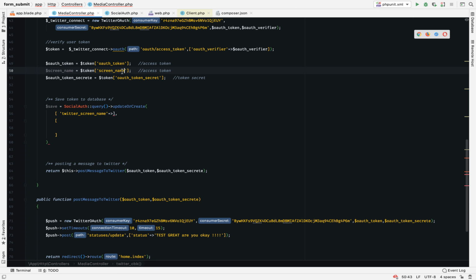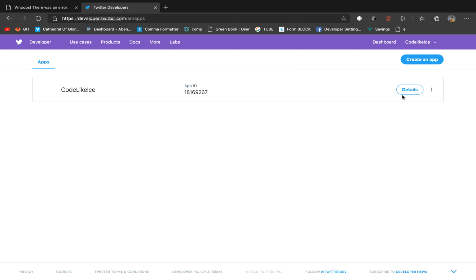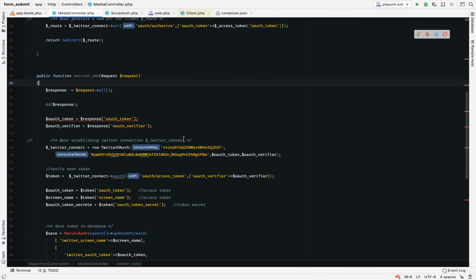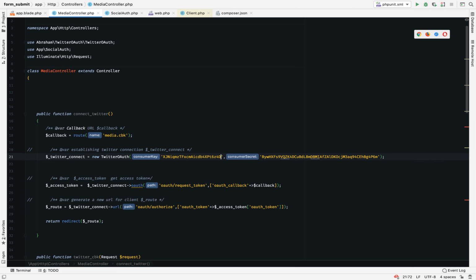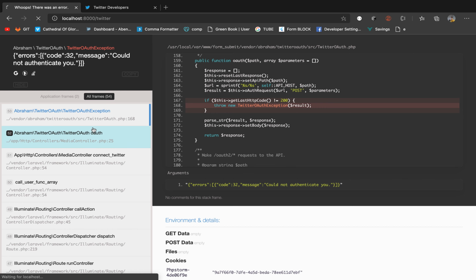Okay, so let's refresh. Okay, no need, let's connect. Could not authenticate you, right? Because I had to regenerate my token secret and my consumer key and consumer secret. So I have to go back to developers, Twitter apps, come to details, keys and tokens. So I need to pick these keys again. After this tutorial, I'll change it again. So let me just replace it here. As I said, you need to get your own authorization keys. So I'll come back here, then it should work this time.